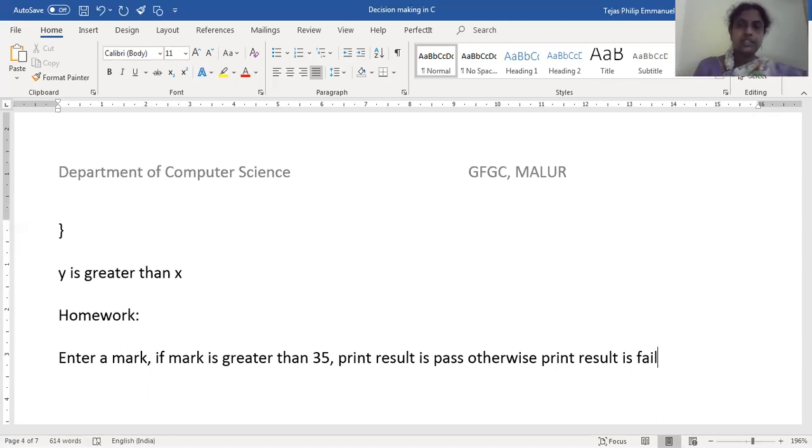And next session we will discuss our next two concepts, that is the if else ladder and the nested if statement.